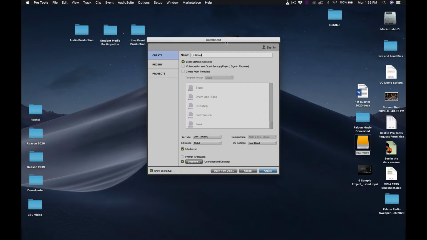So here's my Pro Tools dashboard and the dialog box when I'm starting a new session. So I'm going to call this Beskid Post-Production. I'm going to store it locally. That's fine for me. I'm not going to create from a template. I'm starting with a blank session because I want you to get the feel for setting this up and why we need to do things a certain way.